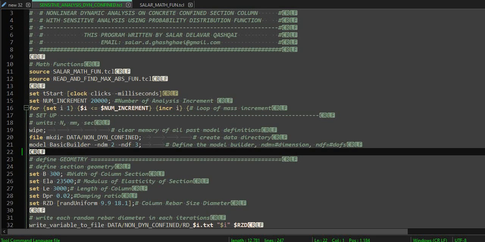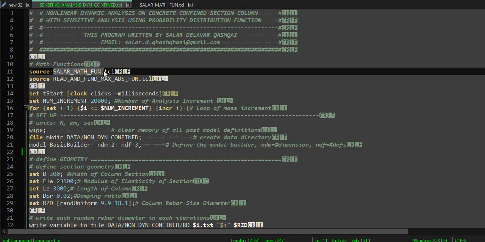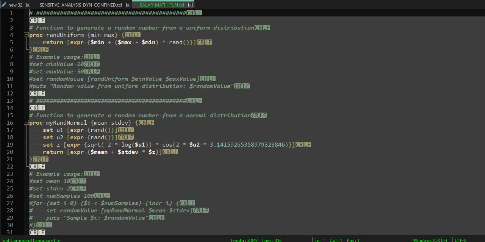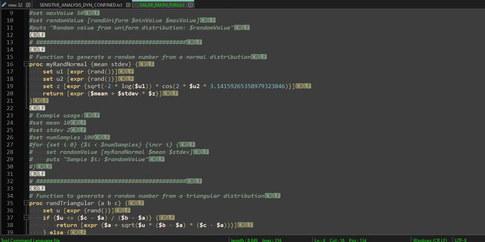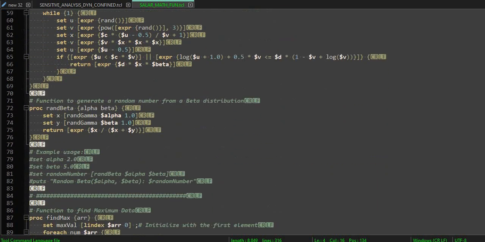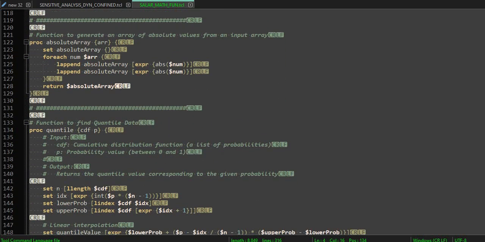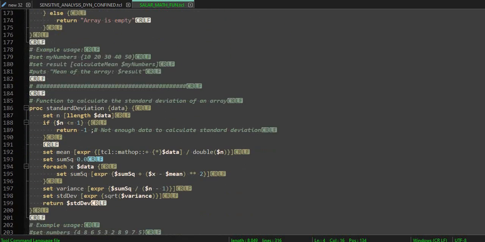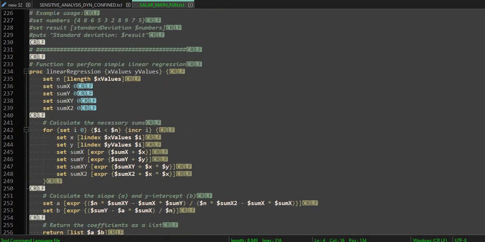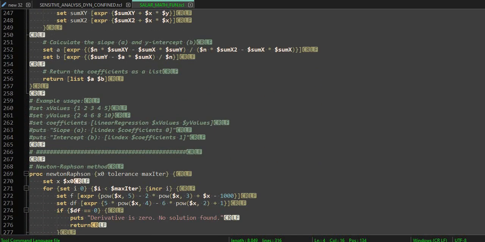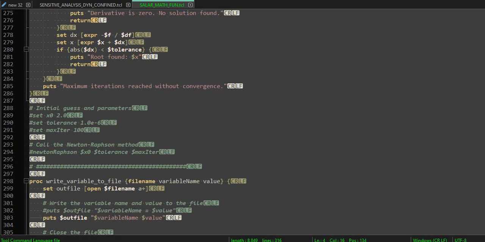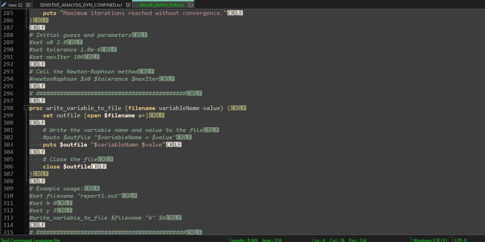You see in here we input this value for reading the different probability distribution function. I defined it in here, and you can use your own and change it. You see I use random number functions and others, normal, triangular distribution functions, beta distribution functions, finding the maximum array and minimum array, and also absolute array, different quantiles, and also calculating the mean and standard deviations, and also linear regression based on this TCL file, and also the Newton-Raphson method for your own calculation, and also writing the data to the text file.